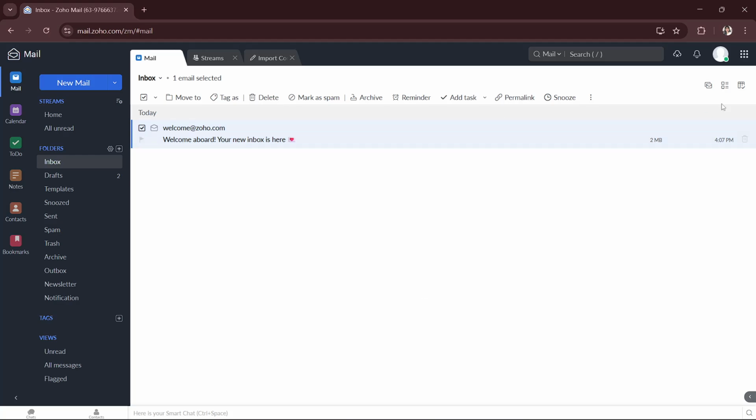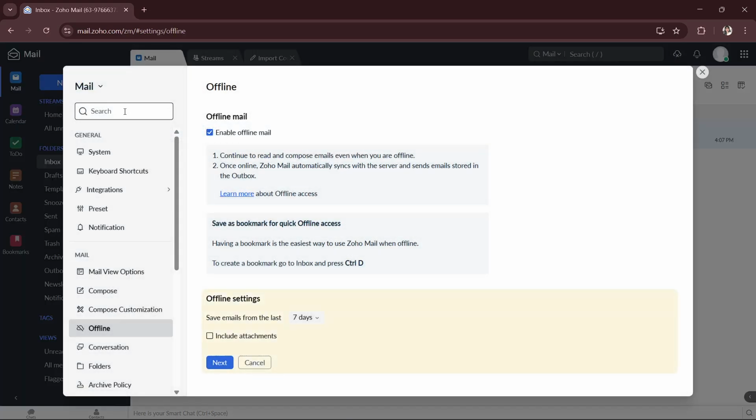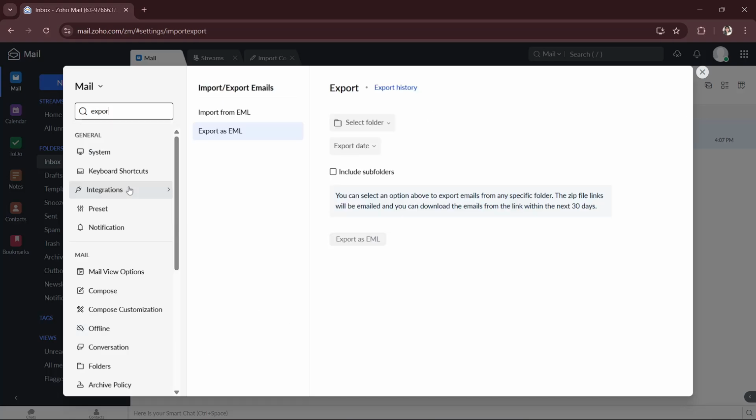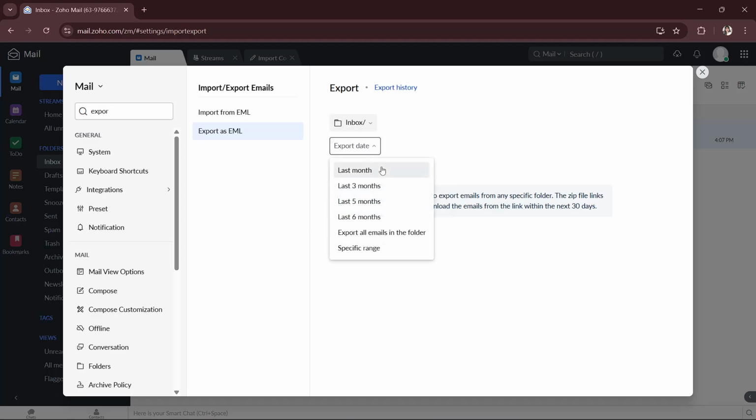So once you're here, what you will have to do is export emails from your Zoho Mail via settings, which is right here. So go ahead and look for export as email. And then what you will have to do is export your emails, and basically you will have an option of mbox here, so just go ahead and click mbox if you do see it, and then once you're done you will save the downloaded mbox file to a secure folder on your Mac.